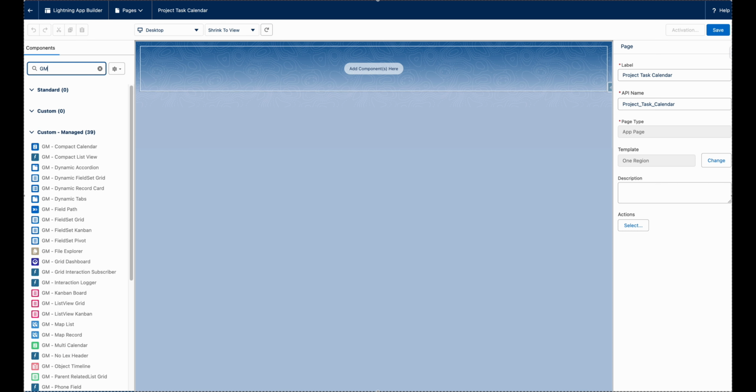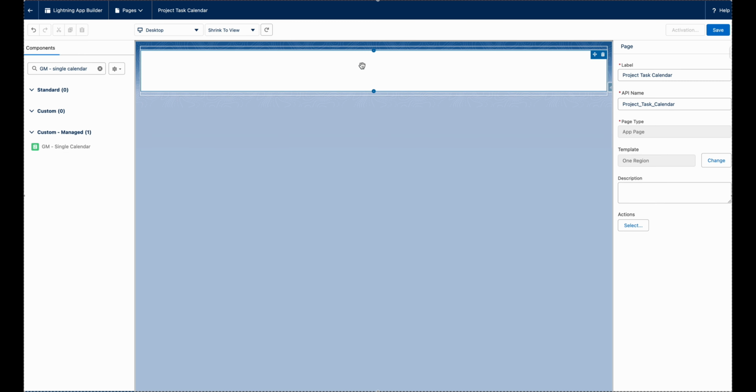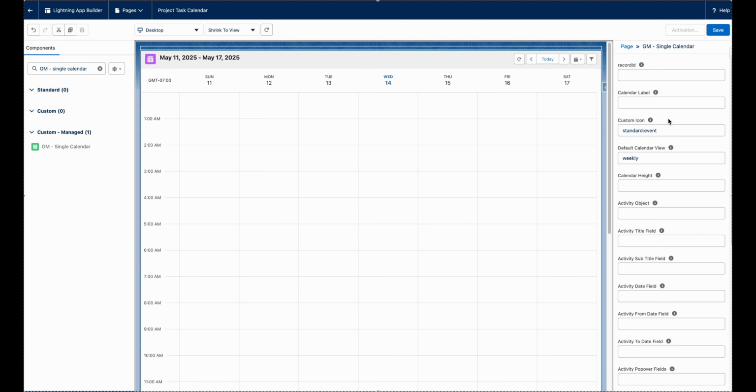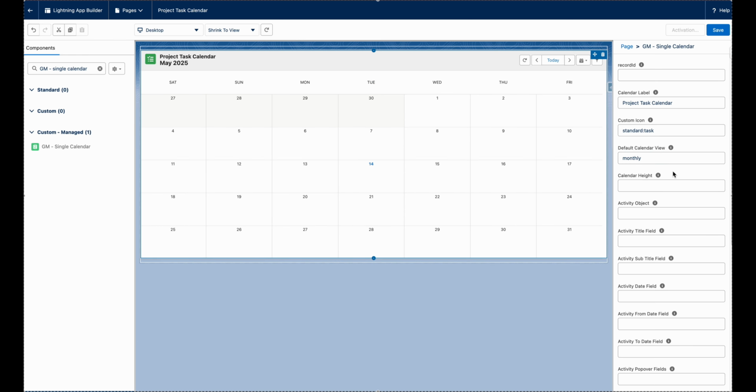Now, in the Component Explorer on the left, search for GM Single Calendar. Drag it into your page. We'll then configure it. Set the label to Project Task Calendar and choose an icon. For the calendar view, we'll default to Monthly. Set the height to 9,999.